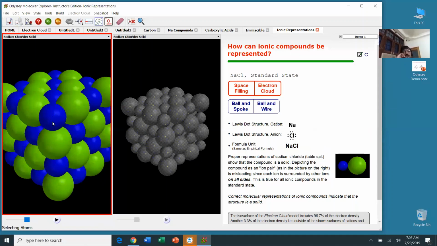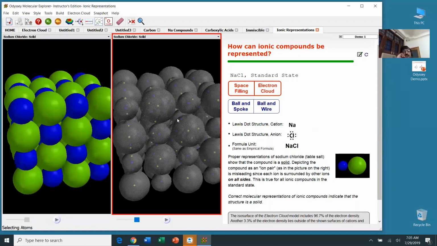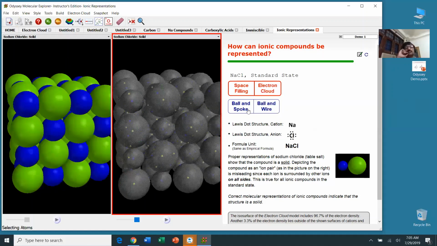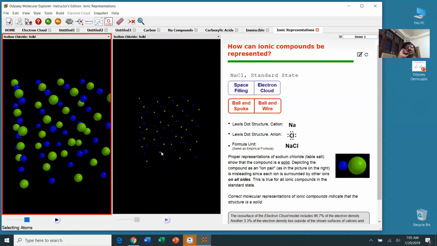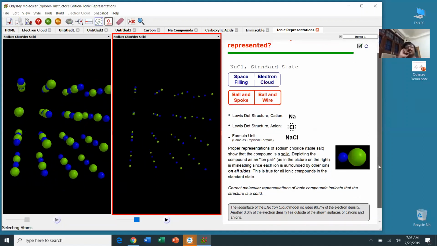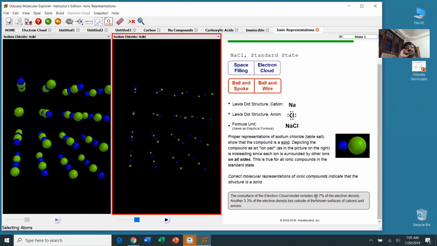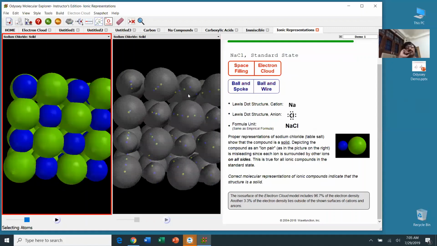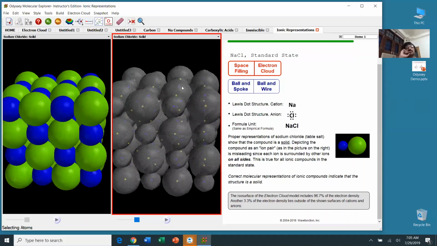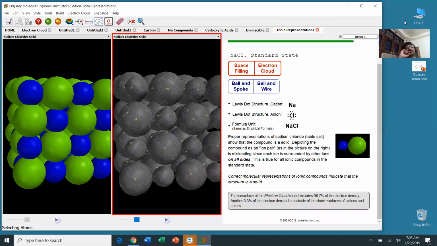On the left side, classical spheres. On the right side is the true answer, calculated with Spartan: the square of the wave function, the electron cloud, as they surround the anions and cations. Here's the same ball and spoke and ball and wire, two representations. And here's the explanation that the electron cloud model included 96.7% of the electron density, 3.3% were outside, in the space between these, because things are never so completely black and white in the real world.